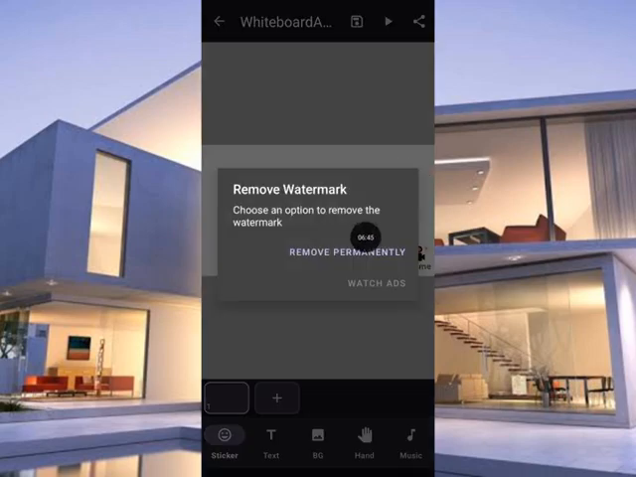All right, when you click on it here, it shows remove permanently, then watch ads. Now if you click on remove permanently, that one requires that you pay some money. So we just go to watch ads. These ads, we just watch it. It will take some minutes, and the ads we remove.